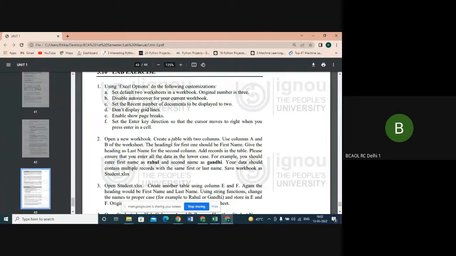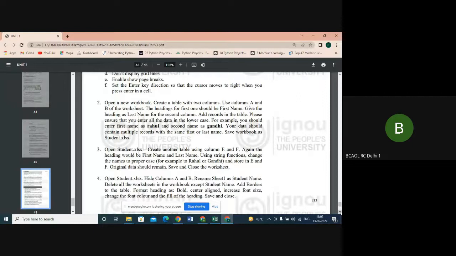What they are telling you is create a table with two columns. Use column A and B of the worksheet. The heading for the first one should be first name. Give the heading as last name for the second column. Add records in the table. Please ensure that you enter all the data in lowercase. For example, you should enter first name as Rahul and second name as Gandhi. Your data should contain multiple records with the same first or last name. Save workbook as student. That is okay.